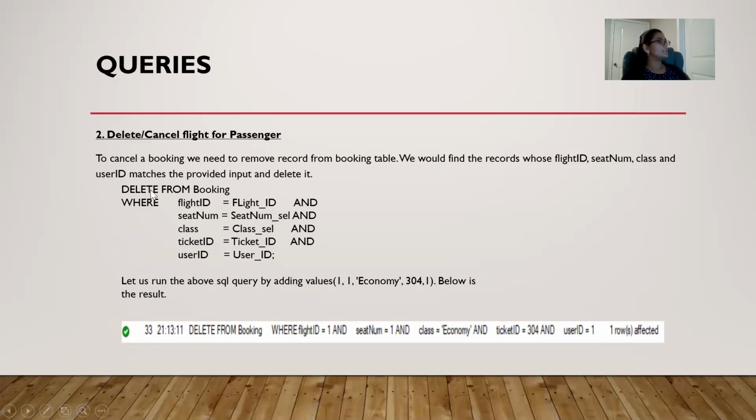So, delete from booking table, and we match the ticket ID and user ID of the user who wants to cancel his flight. And this is the screenshot after running the query.